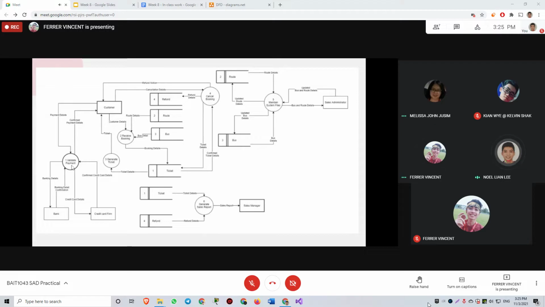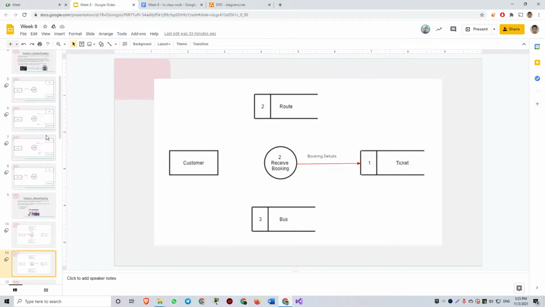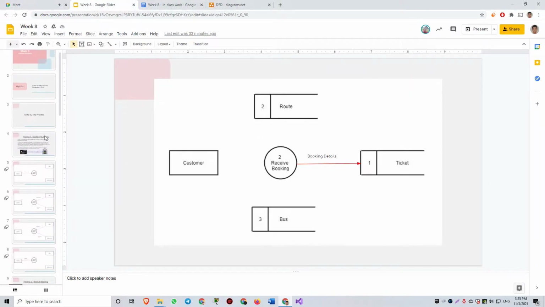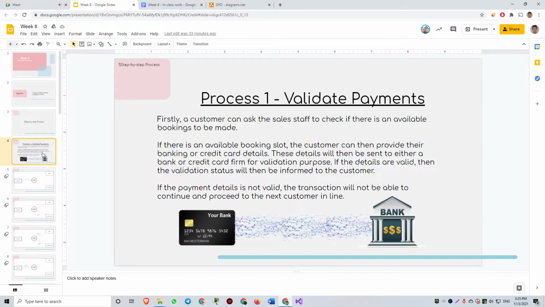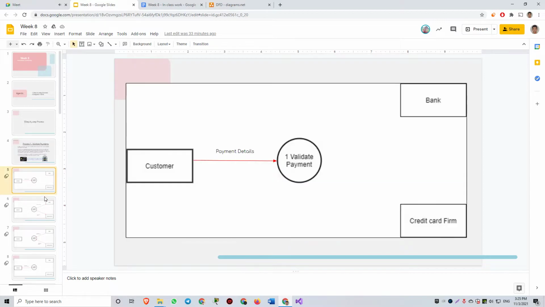Oh, wait, I check back first. I think the name is different. Process one, bank, credit card firm, customer, generate ticket, validate payments. What is the name of process one? Is it validate payment? Yeah, same.